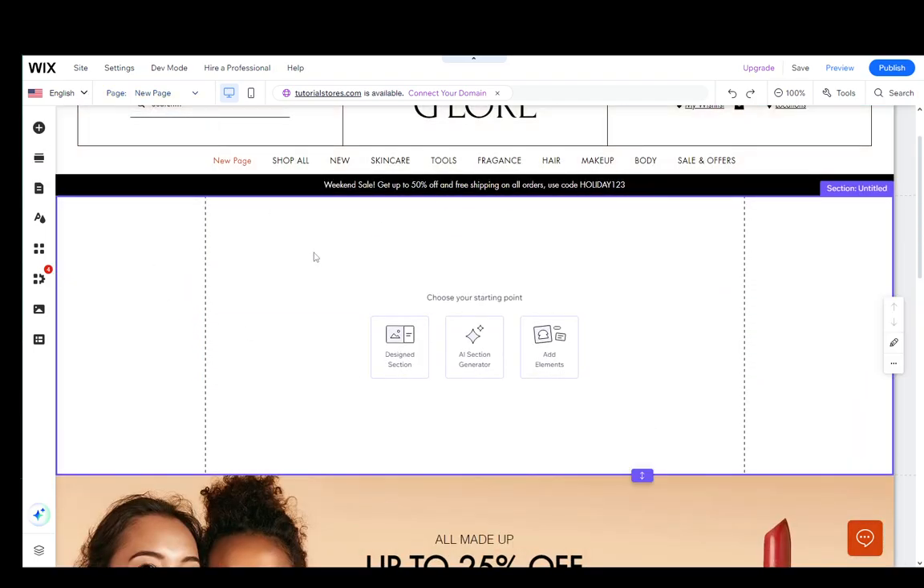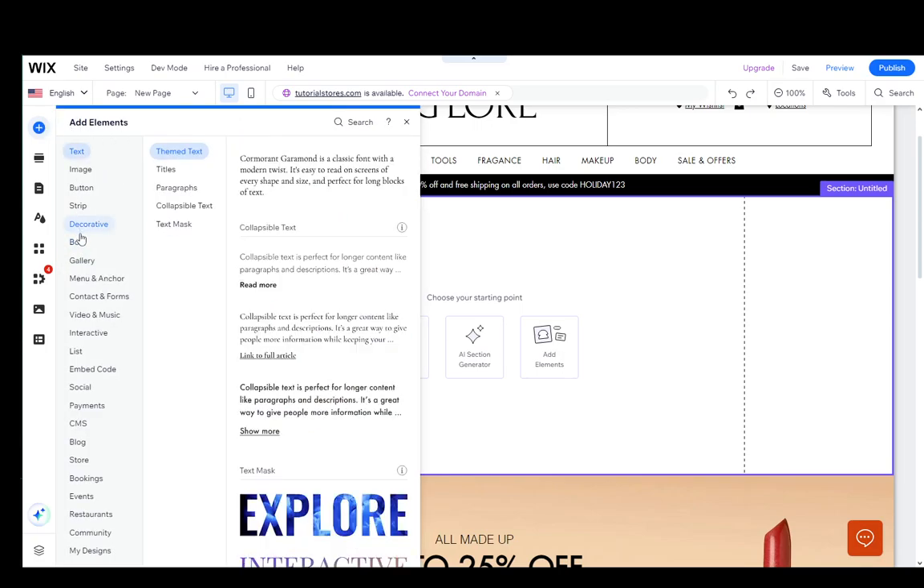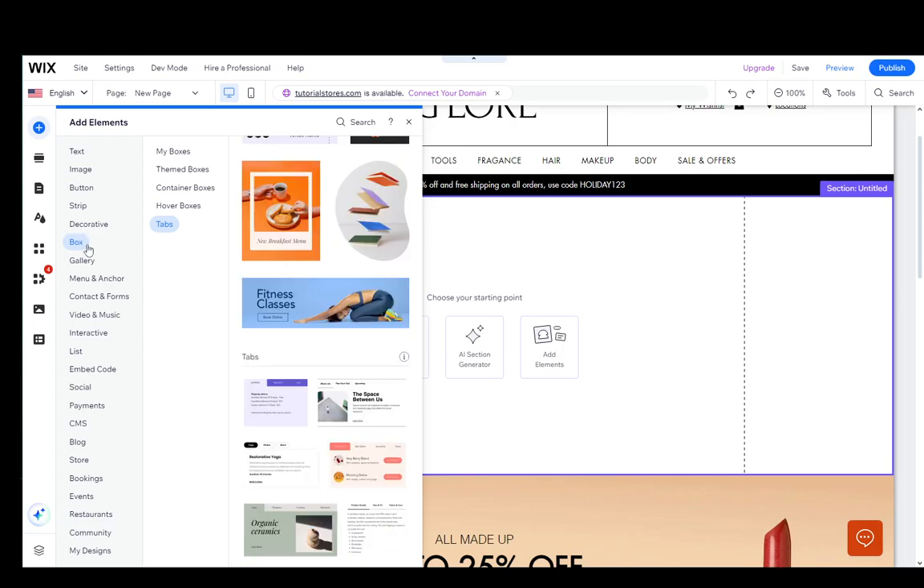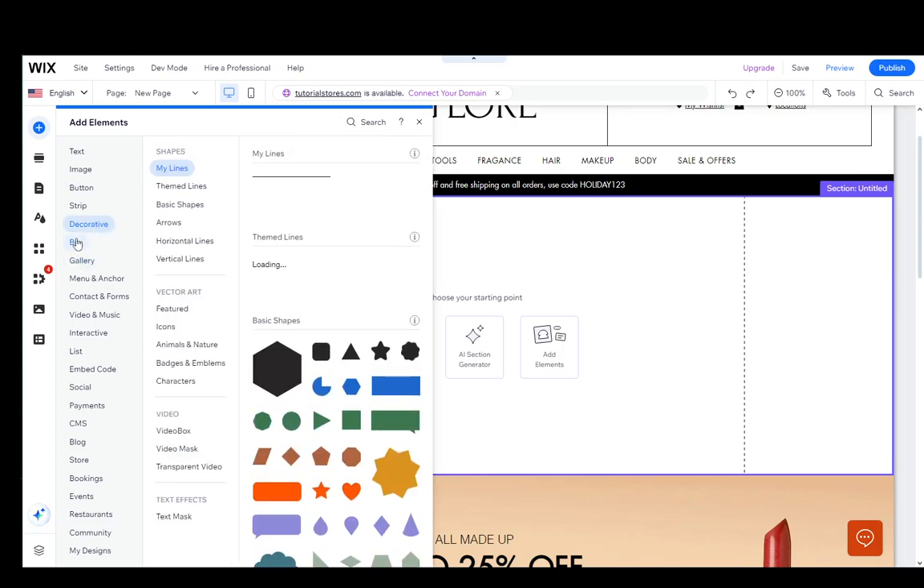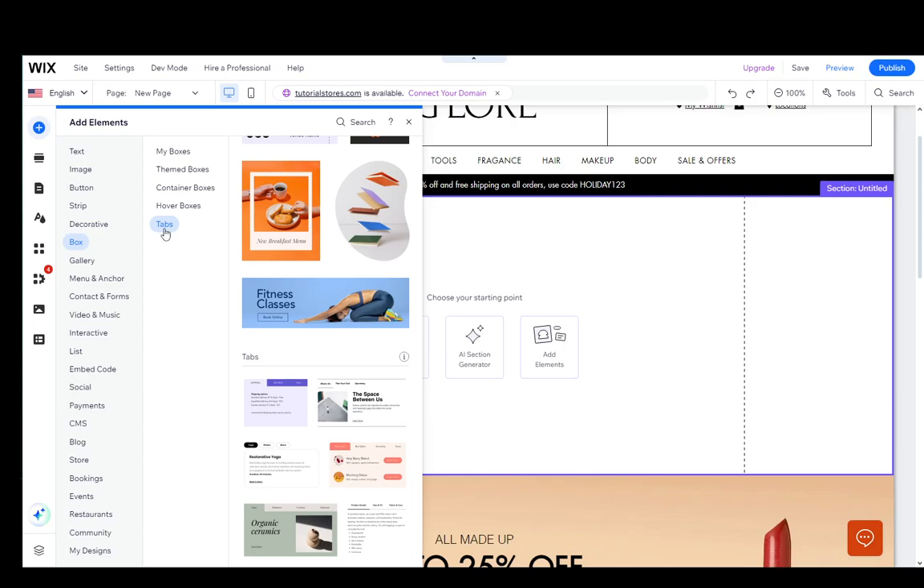And now what you're going to want to do is you're going to go into this plus icon and click on add elements. Now you're going to want to go to boxes or box. It's located right here under decorative above gallery. So just go to box. And as you can see, the tabs are at the very bottom of this list.